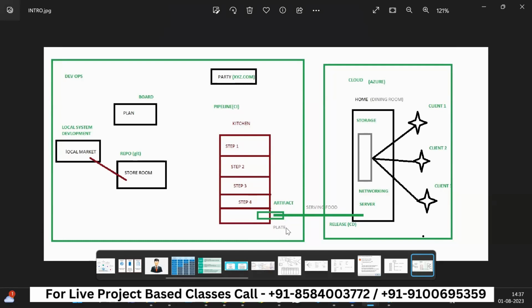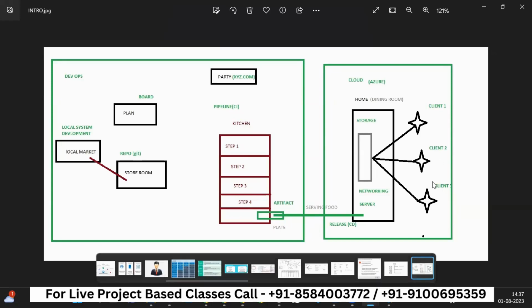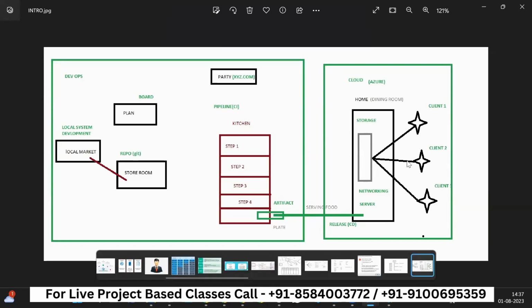Now, where will you serve this food to your guests? You will not serve it in your kitchen. There is a dining room in your home and there is a dining table. On that table, you will serve your food. If these are the guests, they will come to the dining table and have the food from the dining table. That means there should be something which needs to fetch the food from the kitchen to the dining table. Is it correct?